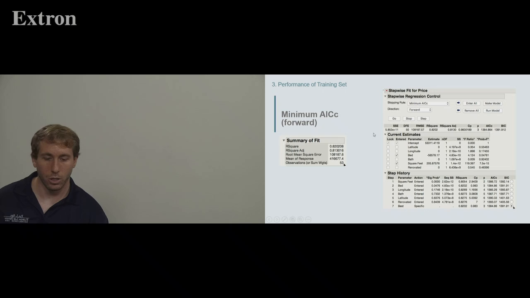And finally, we used the minimum AICc forward model, which ended up making the same model as the backwards elimination using bed and square feet, with the same R squared adjusted value.